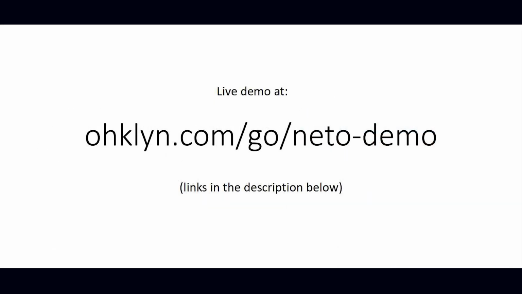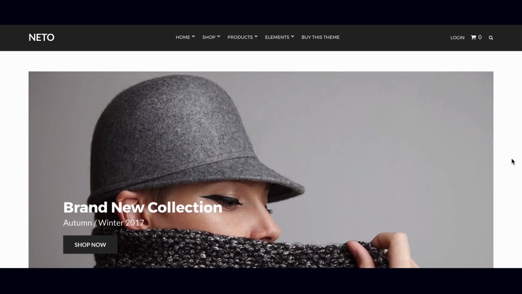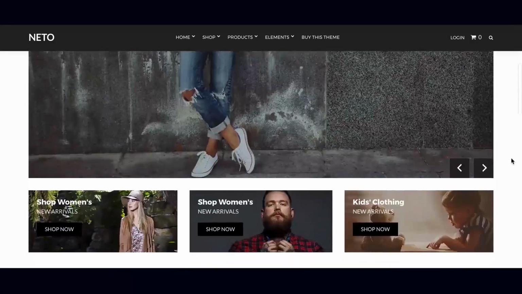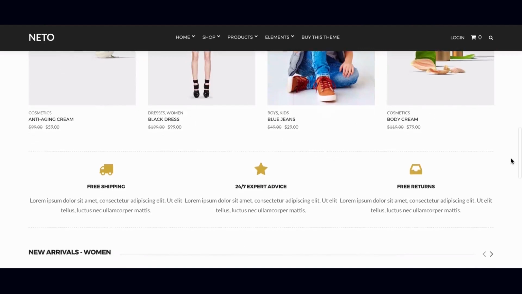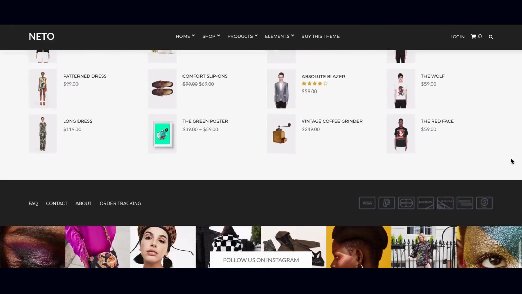To view the live demo and follow along, enter the URL on your screen now, which will also be in the description box below, and on the Oakland website. As you can see, it's a really clean and modern design and features all the elements, widgets, and layout options you would expect in a modern online store.